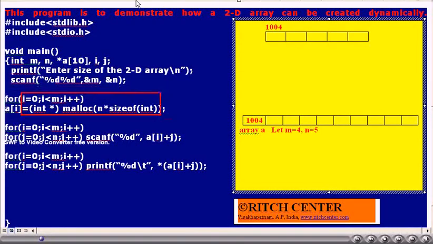When i value is 0, the malloc function allocates memory for 5 integers, and that array's starting address, which we are assuming to be 1004, will be stored in the first element of the array A. A[0] becomes 1004. What is 1004? That is the base address of the first row of our 2D integer array.